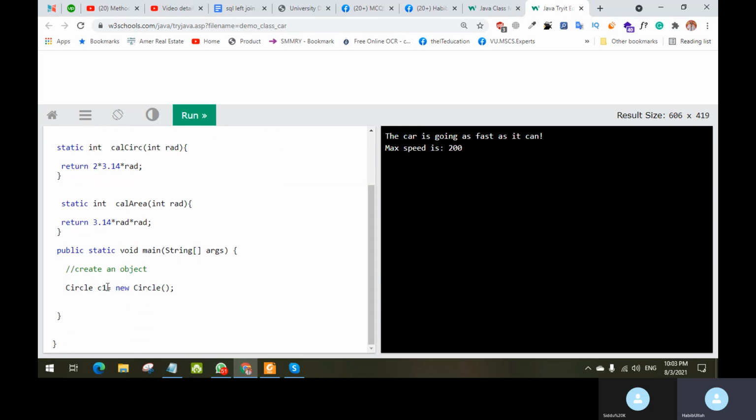You can simply put the semicolon here. This is also a way to create the class, but you can use the new operator also. Okay, whatever you have. Now you can set the radius of the circle.